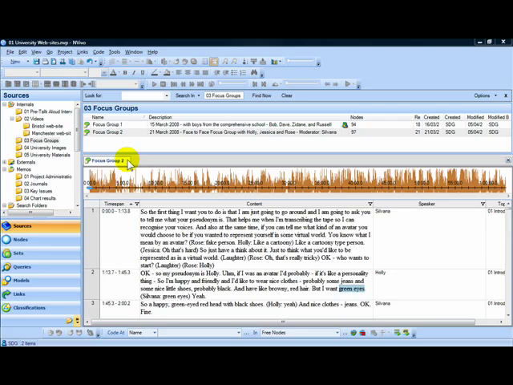In NVivo, when you're reflecting on a piece of data, whether it be an interview transcript or a photograph or a video, you can use annotations to reflect your thoughts as you're considering the piece of data. You can also use annotations as a way to record information that's not obvious from the piece of data itself.